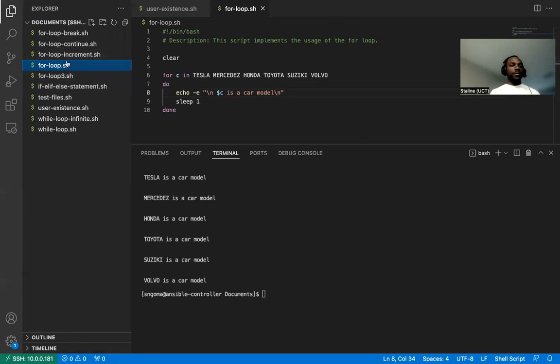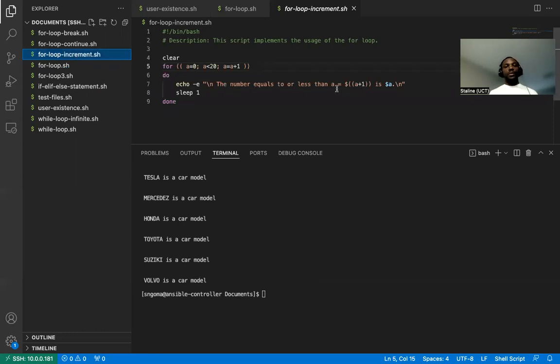All right, so now let me show you the other way we use the for loop. We can use the for loop with increments. We can do that by incrementing. This is a bit more advanced, but it's very simple to understand as well. So here, basically, I'm just putting my clear to clear whatever comes before, and then I use the for, and then I open double parentheses, because I'm dealing with numbers, okay? So here I put A. I initialize A to be 0 first. Then I say, semicolon, A now should be less than 20.